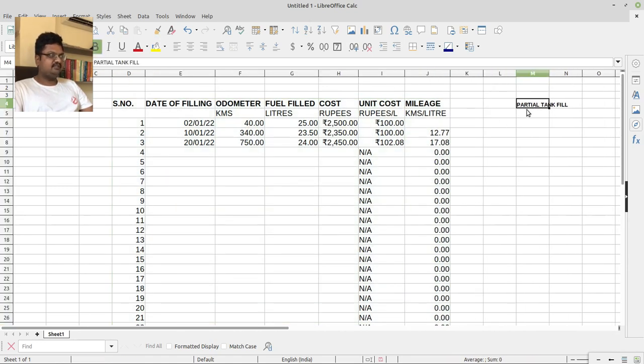So for all these partial tank fills, we can again have a small table here, like date, odometer reading, odometer, and fuel filled, cost. So we don't need the other fields here, I think. So let us say on 24th of Jan, we fill at around 1000 kilometers, we fill 20 liters at 2000 rupees.